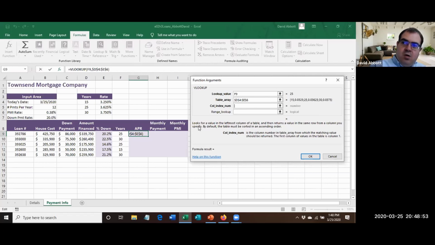And then for the col index num, we're going to go ahead and enter 2, because the second column contains the rates that we want it to return. So that's what we want it to return, what's in that second column.